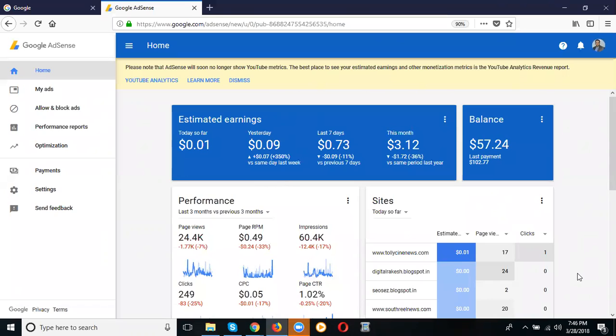So my website will be approved by Google AdSense. After that, they show the amount for yesterday, today, last 7 days, and this month, with a $3 total balance. But Google AdSense transfers the amount to your bank only when you reach $100. Now here I'm discussing the topic of how to create ads on Google AdSense.